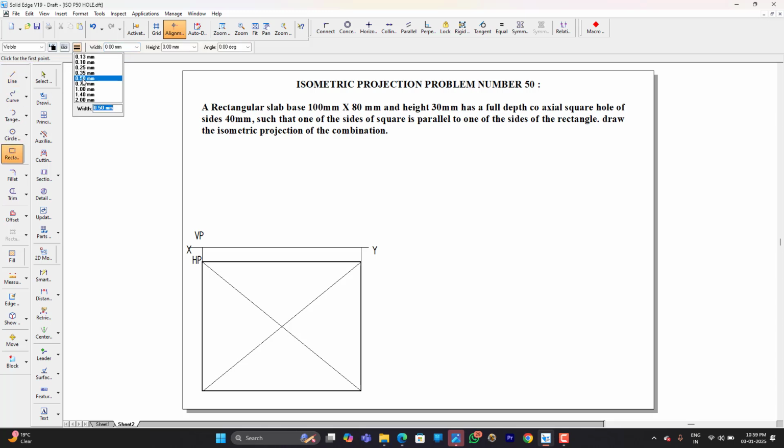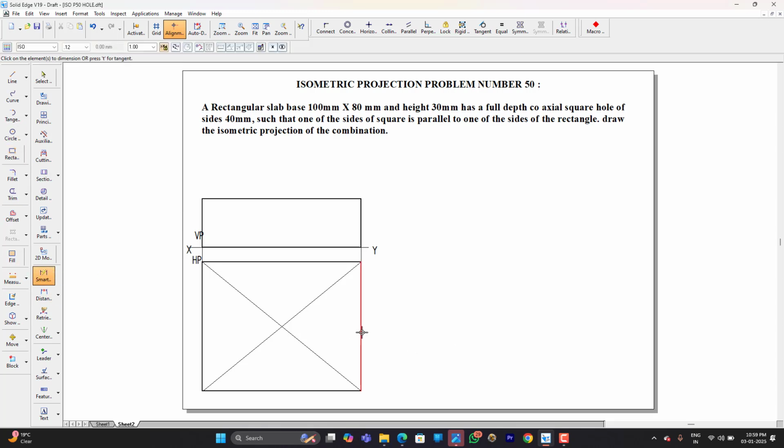So I'll choose rectangle again. The thickness is given as 30 mm. So I have picked that the width is going to be 100 mm and the thickness is going to be 30 mm. I'll pick 30, and again the angle is 0. It is fixed. Okay, now I'll show the dimensions. So here this is 80 and here it is 100, and the thickness is given as 30 here.